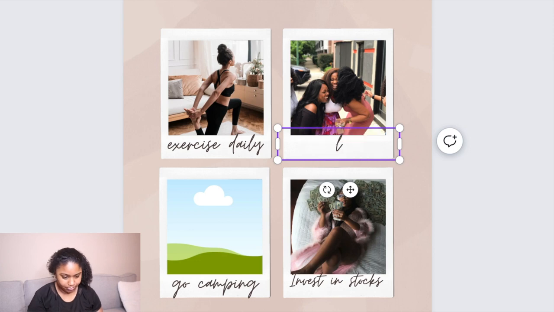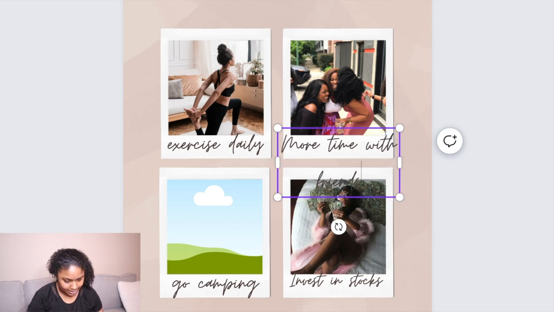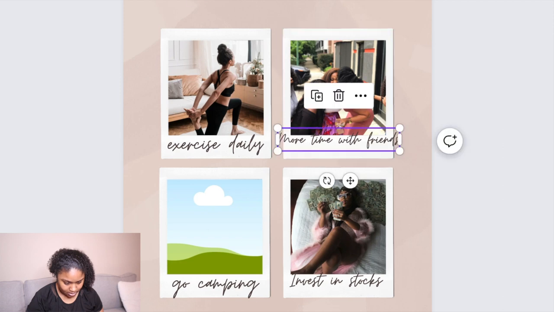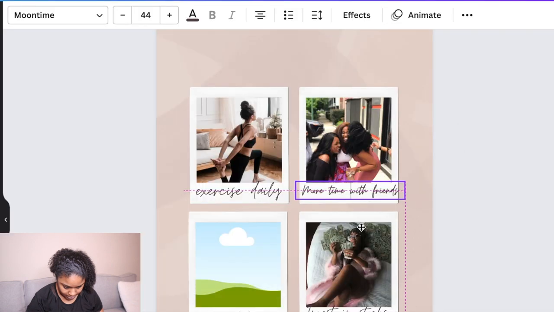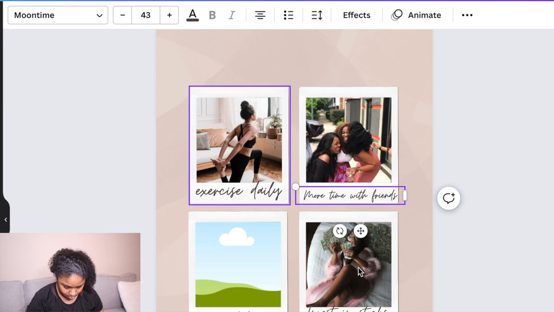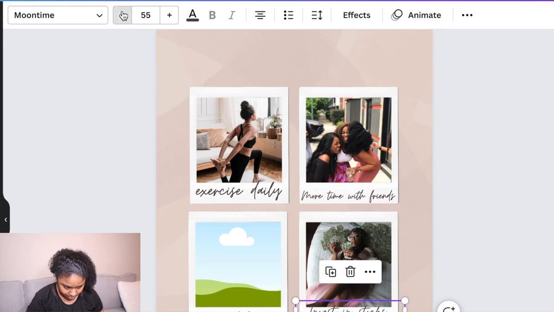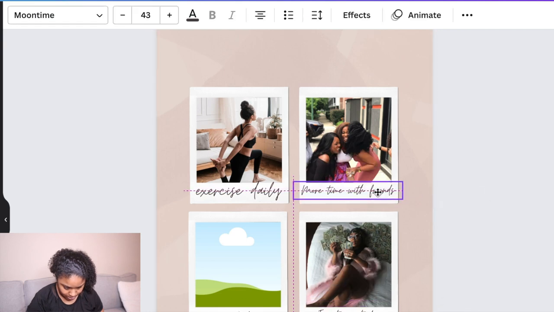Laugh more, we're gonna change that to more time with friends, period. And we're gonna make that smaller so it fits. Exercise. Oh, that doesn't fit. More time with friends. Okay. But you can change this up and make it all the same size. This is like 43. That's way too big. 43. Invest in stocks. More time with friends.